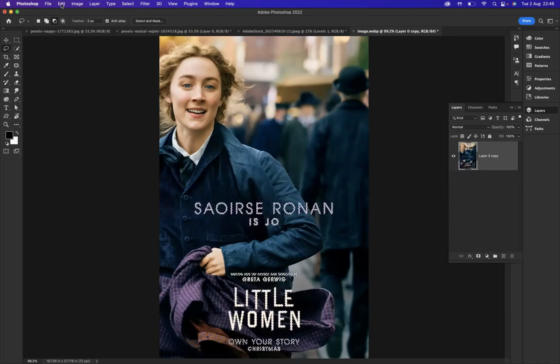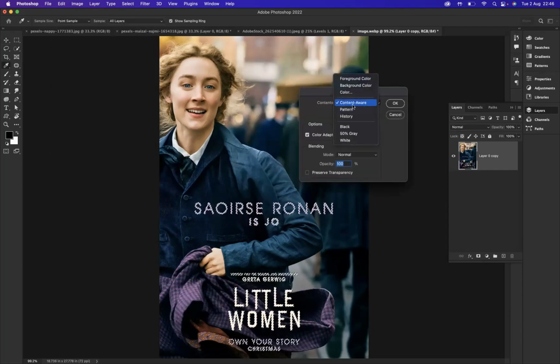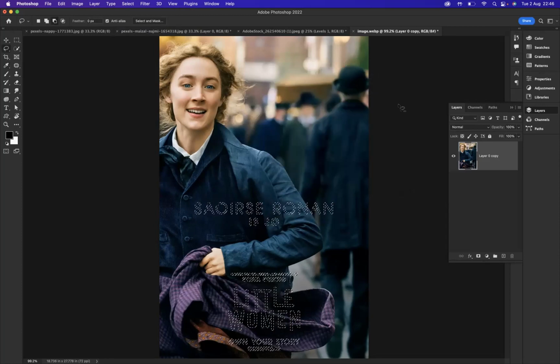And yet again, with this layer still live, what I'm now going to do is go to Edit, Fill, and make sure I use the Content Aware options within our Contents options and press OK. And let's now deselect. The shortcut to do that is Command D on Mac or Control D on Windows.